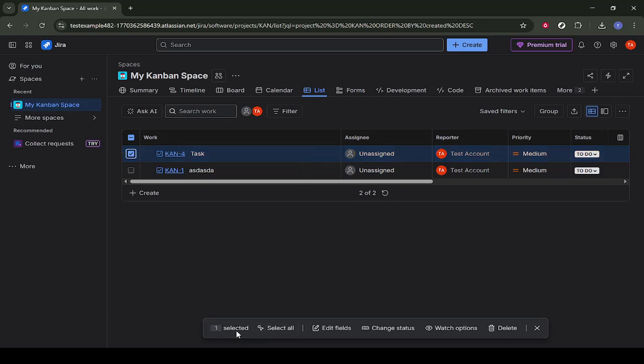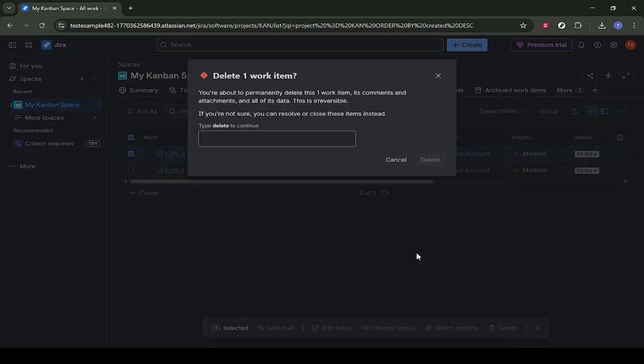When you select Delete, Jira will not remove the task immediately. Instead, a confirmation dialog will pop up asking you to confirm that you really want to delete this issue. In the confirmation dialog, you may be asked to type a specific word or phrase into a highlighted field, usually something like the word delete. This step is designed to prevent accidental deletions.